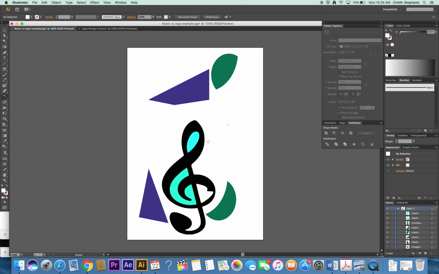So here I was just playing around with some shapes and trying to create kind of a music company logo, something along those lines. And I'm going to walk you through today in the tutorial how to create shapes and to vectorize images so you can start with your logo design. So we're going to start ahead.